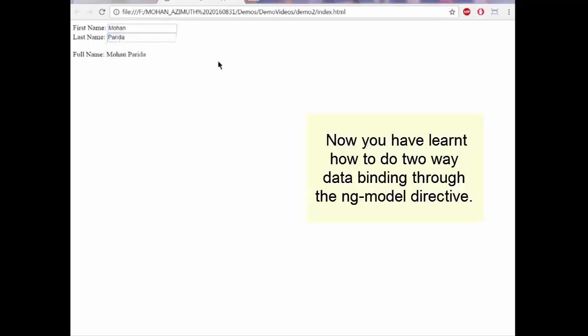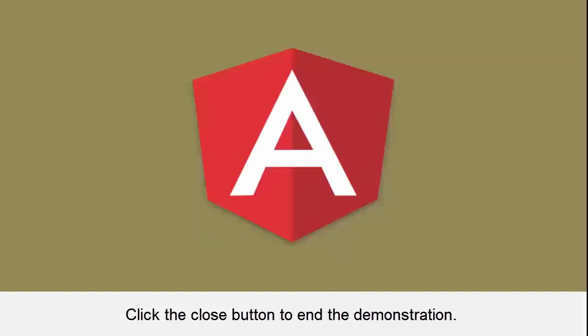Now you have learned how to do two-way data binding through the ngModel directive. Click the close button to end the demonstration.